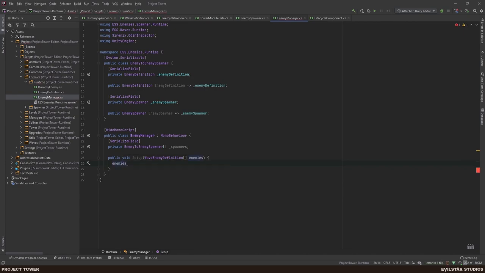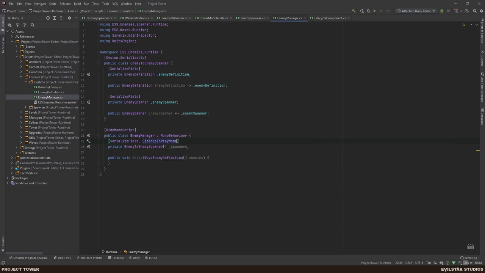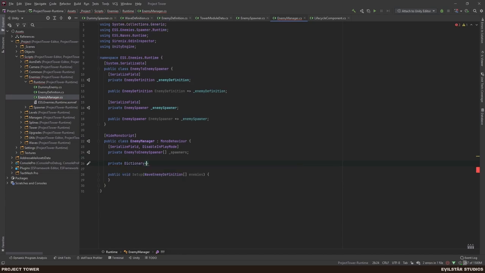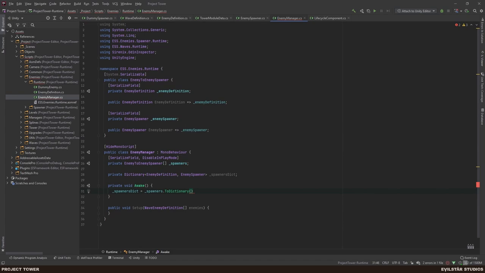And disable in play mode, private dictionary from enemy definition to enemy spawner. Let's do this on awake. So spawner dictionary is spawners dot to dictionary, enemy definition and v dot enemy definition to v dot enemy spawner. So we're going to make a dictionary from this.